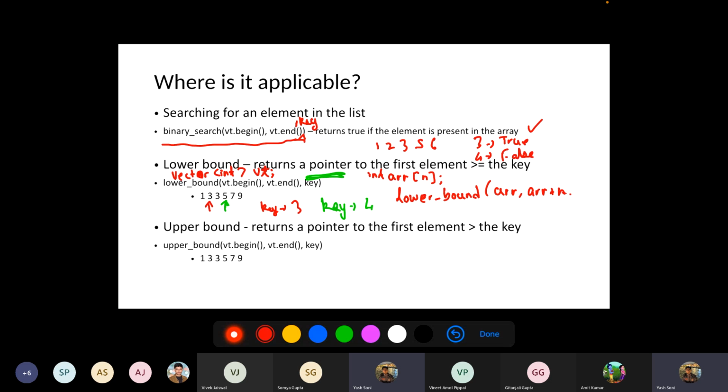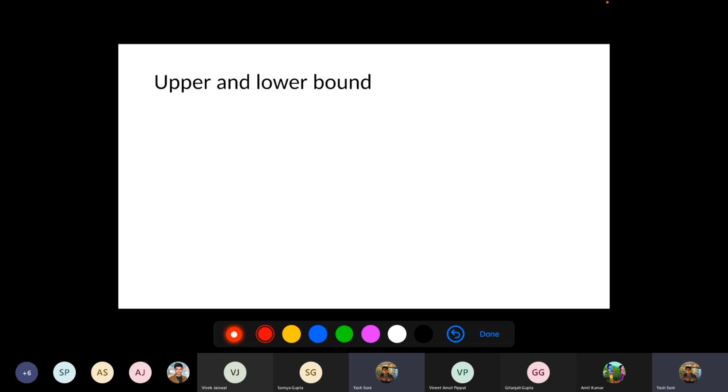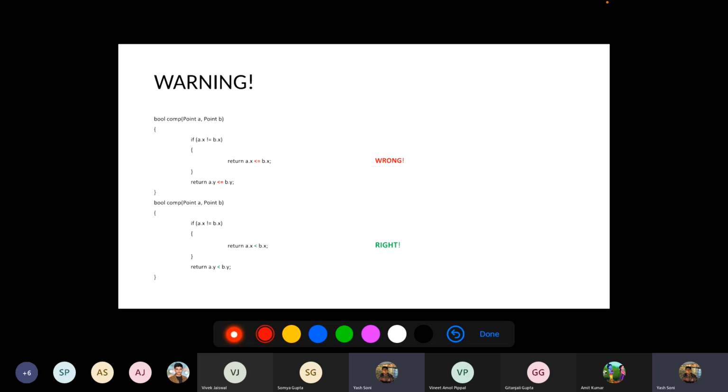Why n? Since there are n elements, the pointer to the first element is ARR itself. The pointer to the last element is ARR plus n minus 1, because the indexing is zero based. And since we need the pointer to the element which is just after the last element, it is ARR plus n. And then the key value. So it is not necessary that you only do it for vectors.